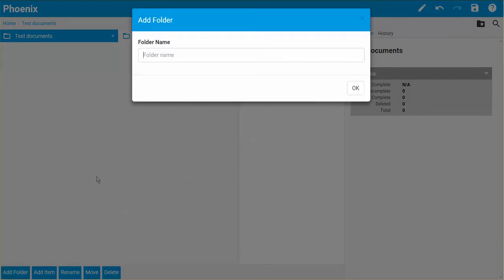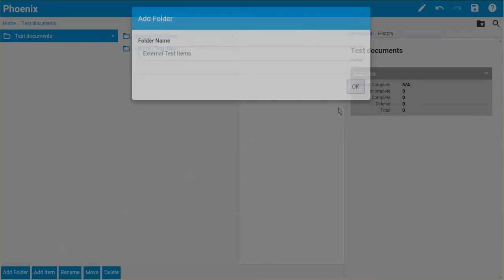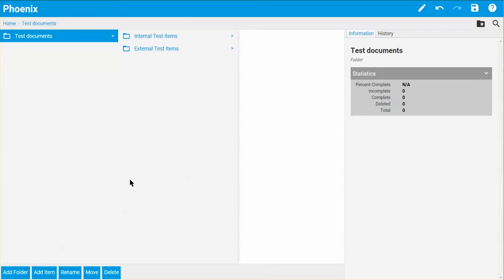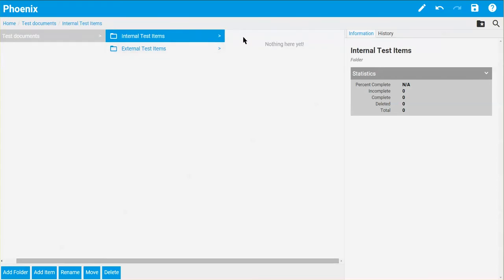And let's add one more. Now that I've added these folders, if I want to put content within this folder, I can go to the next section and either add additional content or even add folders if I wish. Let's go ahead and add an item.